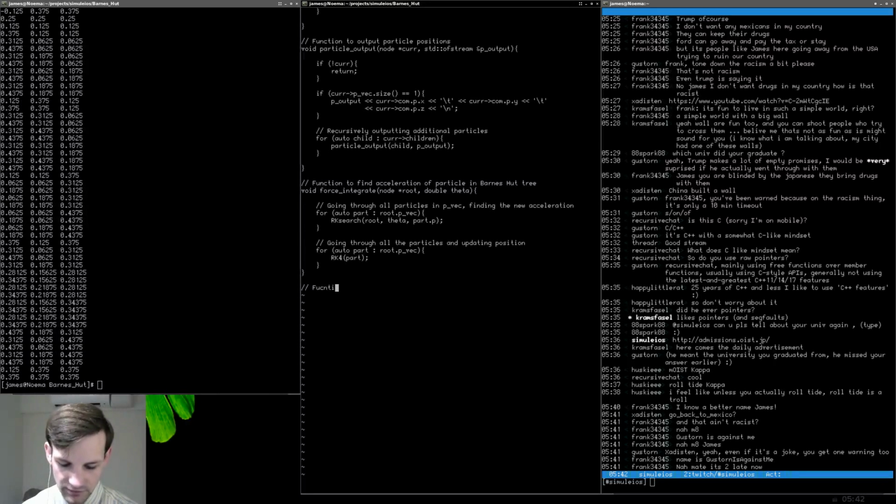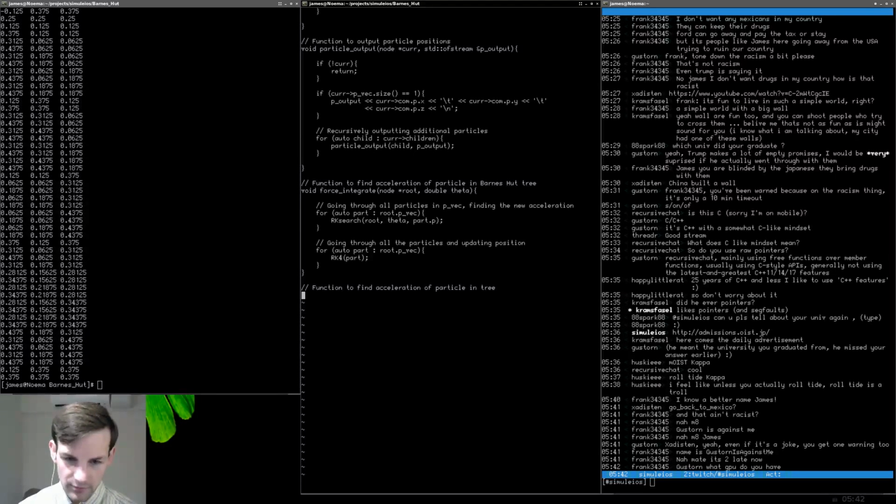So we'll say function to find, I guess, acceleration of particle in Barnes-Hut tree. I realize that's the same comment that we have up here, so we should probably update that comment. How do I always misspell function every single time? So we're going to say void rk search.